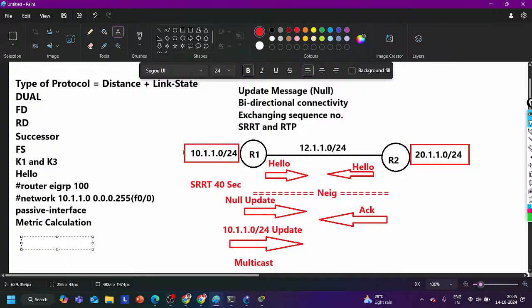And query is also a reliable message. Meaning whenever router 1 sends a query message to router 2, router 1 will expect two messages from its neighbor router 2, one reply message and second acknowledgement message, right? So we have query, reply and then acknowledgement. So these are the messages of EIGRP.